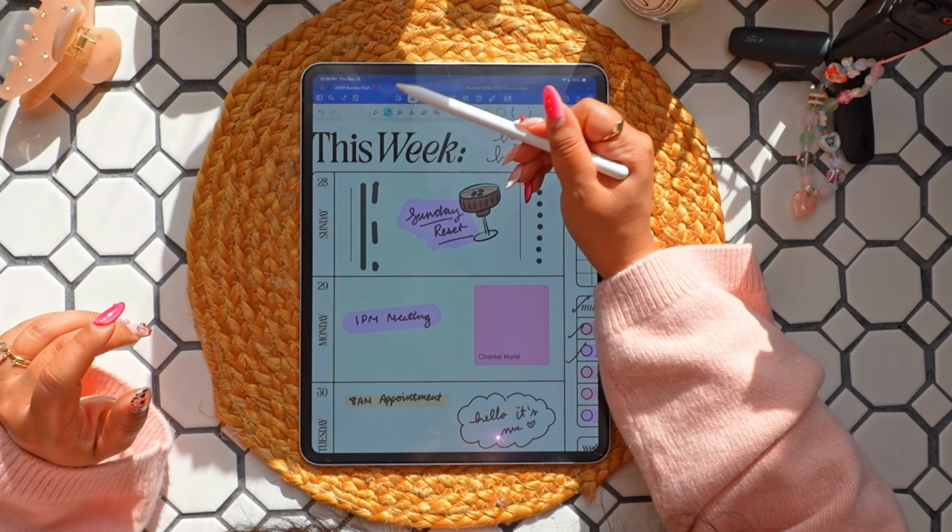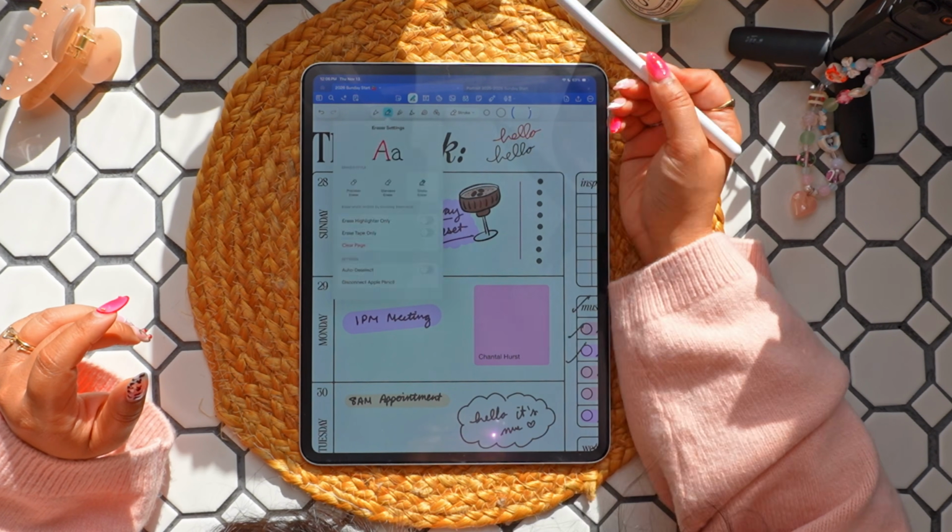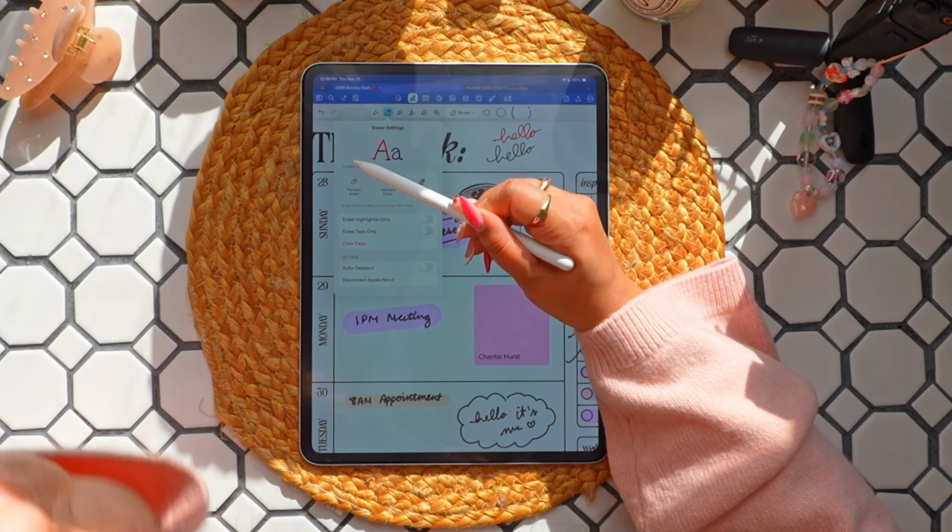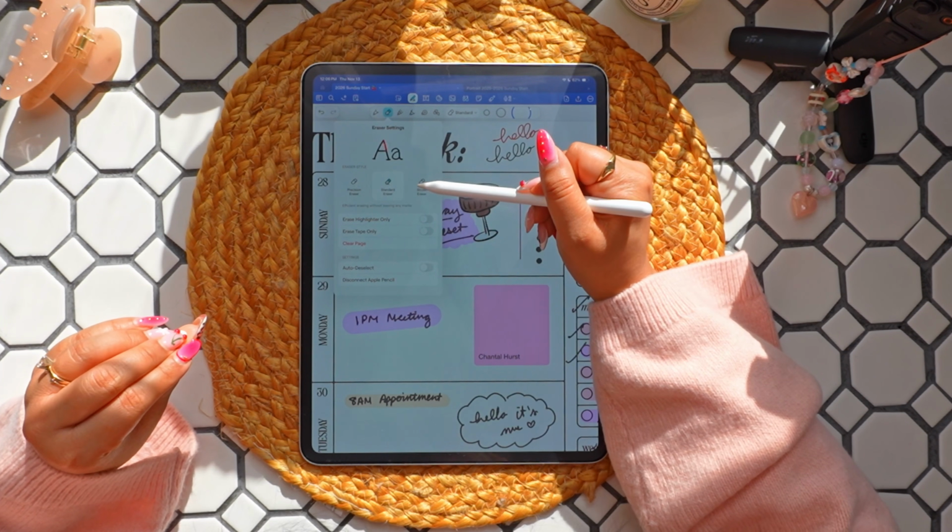Now we made a little bit of a mess here, so it's perfect time to get to the next tool, which is our eraser tool. So if you tap on that and you tap on it again, you'll see you have 3 eraser options. You have a precision eraser, a standard eraser, and a stroke eraser.